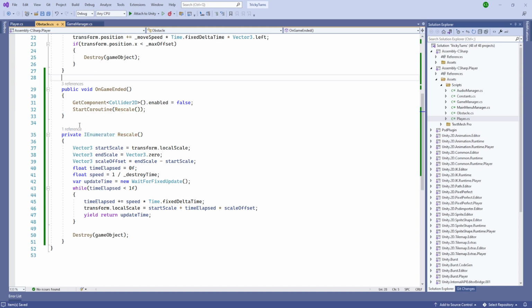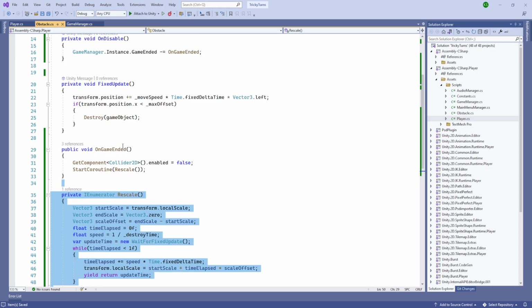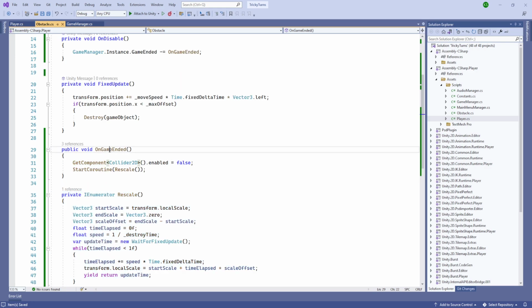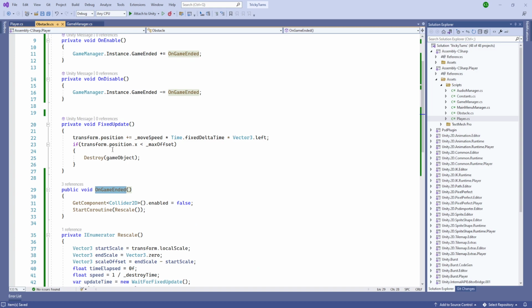So when our game ended event is called, it's going to play this animation and then destroy the game object, which is called when we collide with it for the score. And when the game ends, so when it collides with the obstacle, all the obstacles are going to rescale. So we don't need to do that.